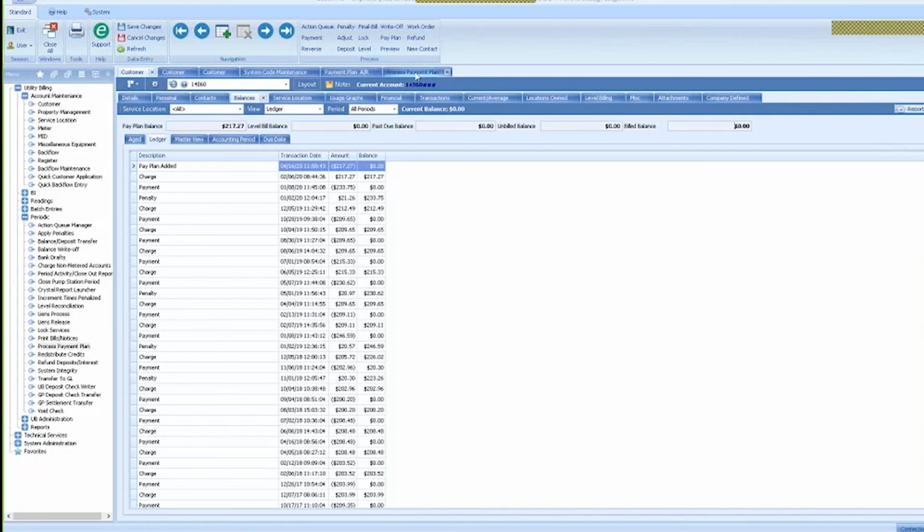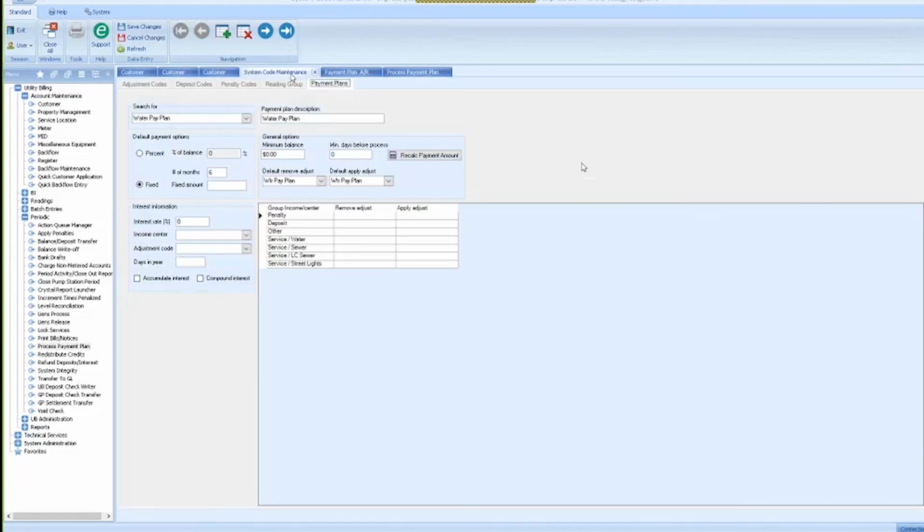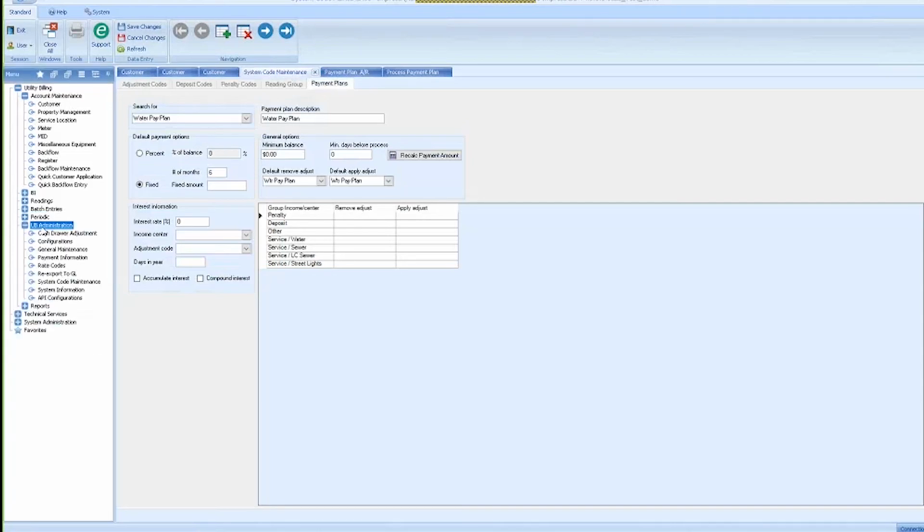So I guess I want to start with the setup for the pay plans. If you go under UB administration, system code maintenance, it will bring up the system code maintenance screen. Then you can click on the payment plans tab over here on the far right.